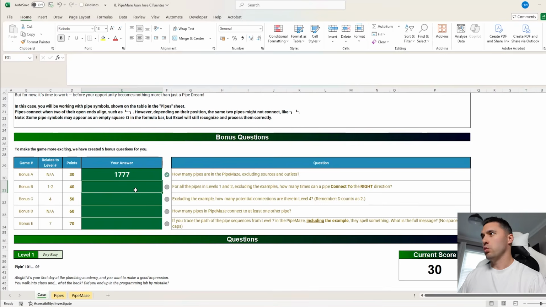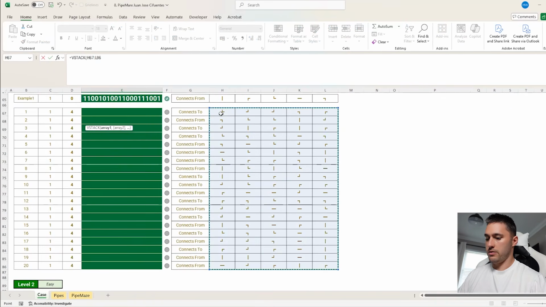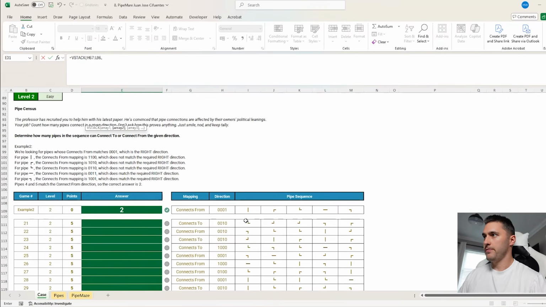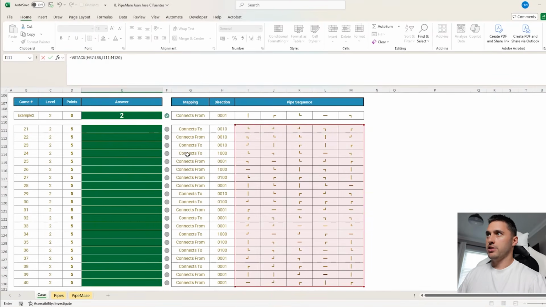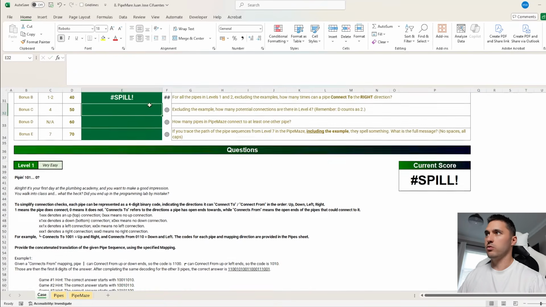And then for all the pipes in levels 1 and 2, excluding the examples, how many times can a pipe connect to the right direction? So first of all, let's gather the data from questions 1 and 2. So it's a VSTACK of question 1 and question 2. And let's just put that all in a TOCOL. So essentially we get everything in one column that will spill there.